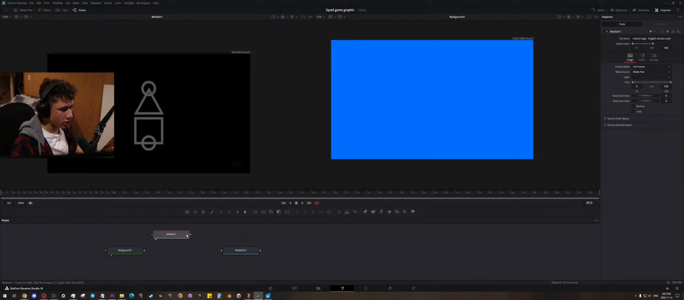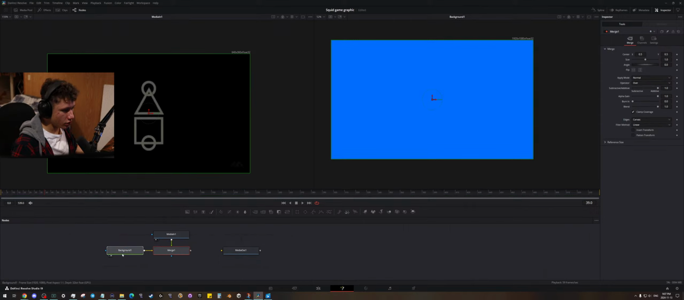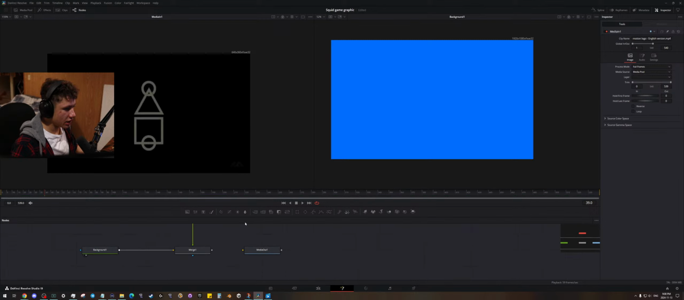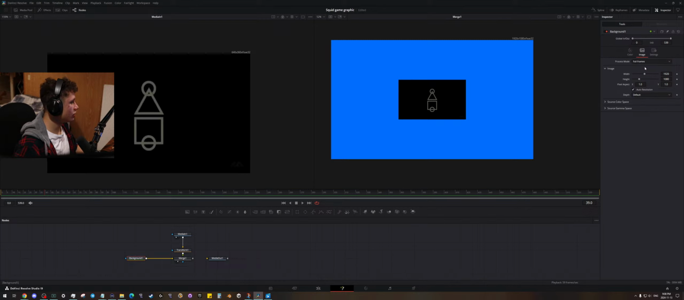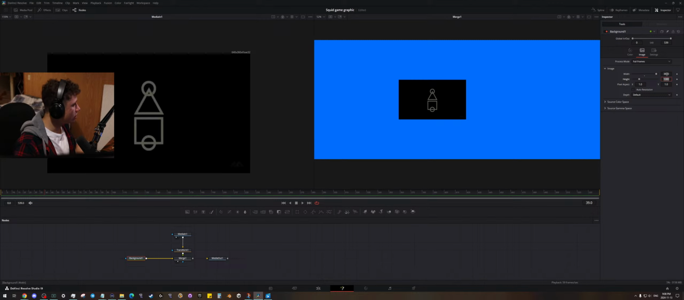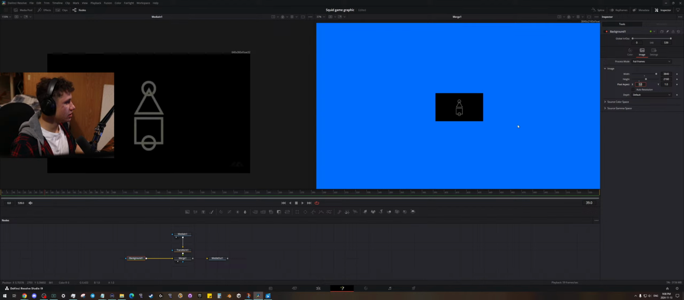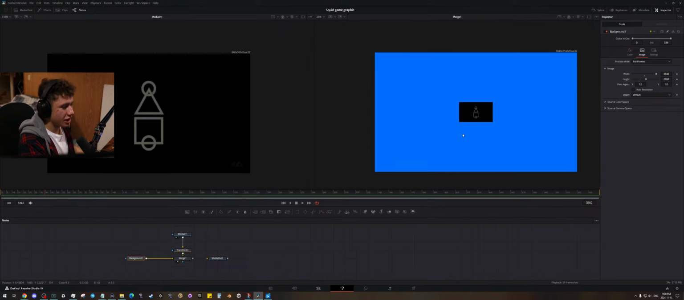A nice blue here. And we'll drag the merge on top. After that, we're going to get a transform and we're going to go boop. And this is 640 by 360 compared to 1920 by 1080. I can change this. No auto resolution, 3840 by 2160. And this is 4K compared to what the native resolution of the clip was.